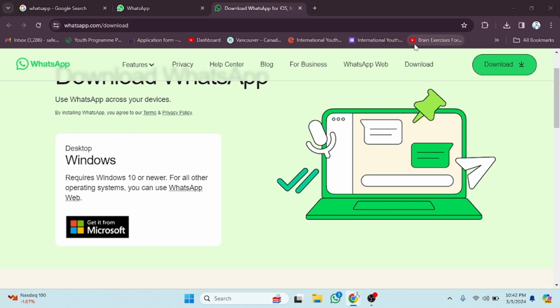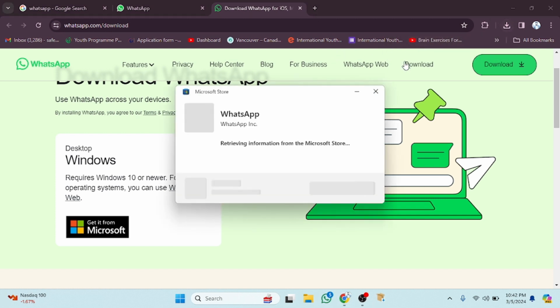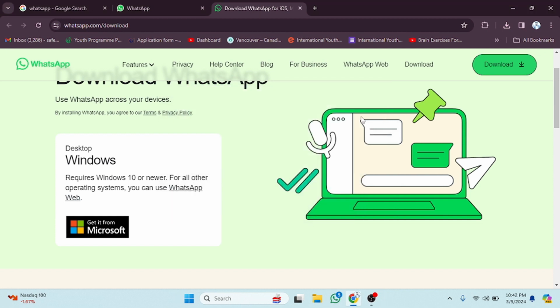Then you have to click on the install button. Now you have to click on the setup, and then simply install it. It's very easy to understand. You just have to install this one. I'm going to cut this here because I have already installed the WhatsApp app, as you can see here.